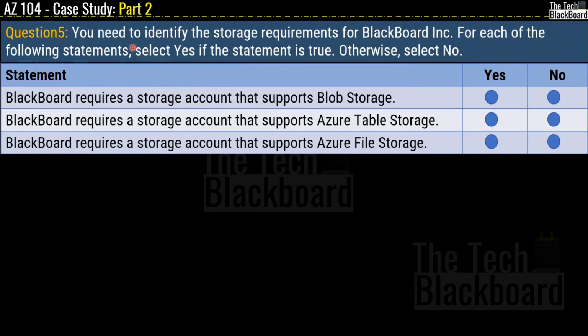The question says that you need to identify storage requirements for the Blackboard incorporations. For each of the following statement, select yes if the statement is true, otherwise select no. Let's read the first statement. It says that Blackboard requires a storage account that supports blob storage. So you have to figure out whether it's a correct statement, then you select yes, otherwise you have to select no. So could you guess the correct answer?